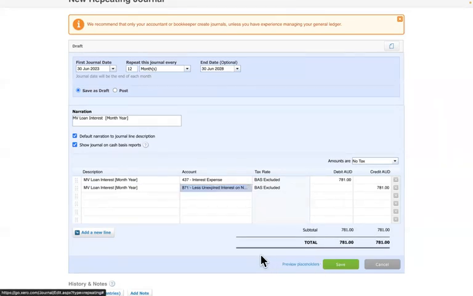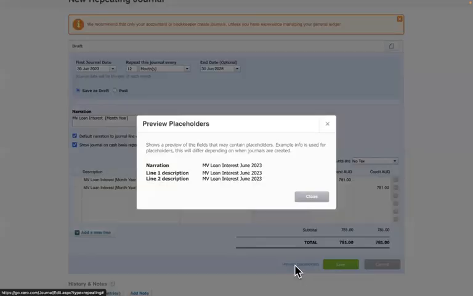So before I save this journal entry, I am going to preview my placeholders. If you're not using placeholders, then definitely something for you to try out. And you can see that by putting the month year placeholder, it does give the narration and the line descriptions a bit more information. So you don't have to work out what date it is. Xero will automatically do that for you when you're using that placeholder.